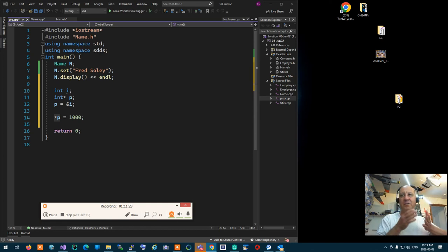So to make a reference out of a pointer, what do I put beside it? Cocky? To change a pointer to a reference, what do I put beside it? An ampersand. No, an asterisk. You just saw it. You put an asterisk beside it.